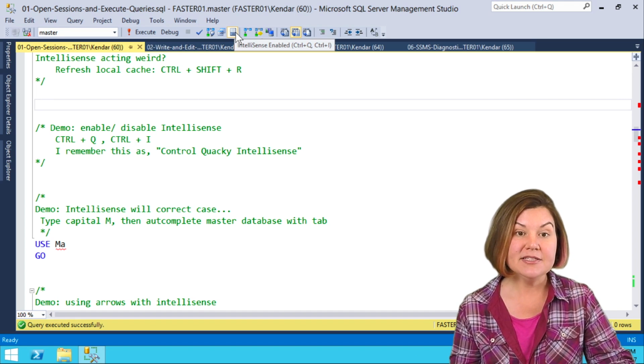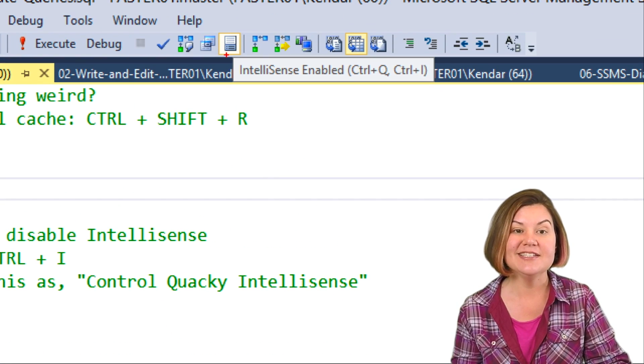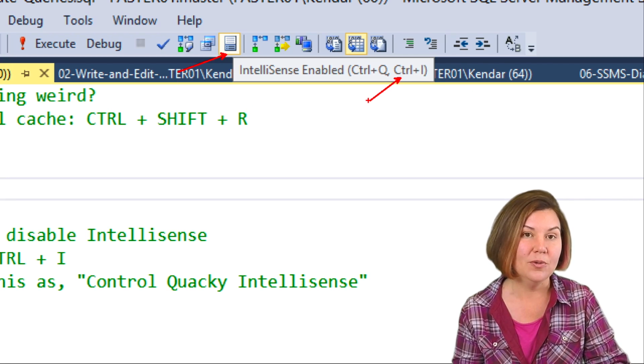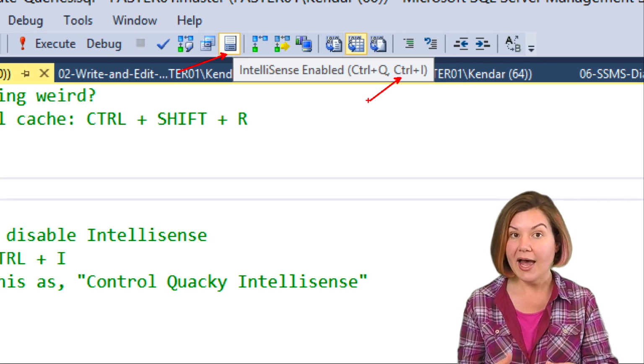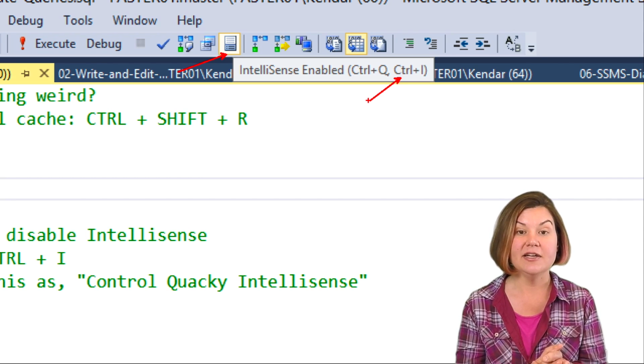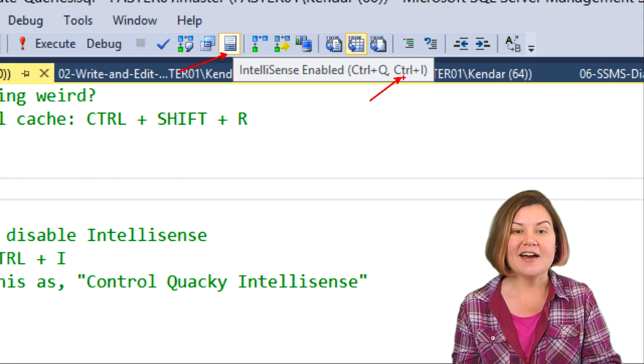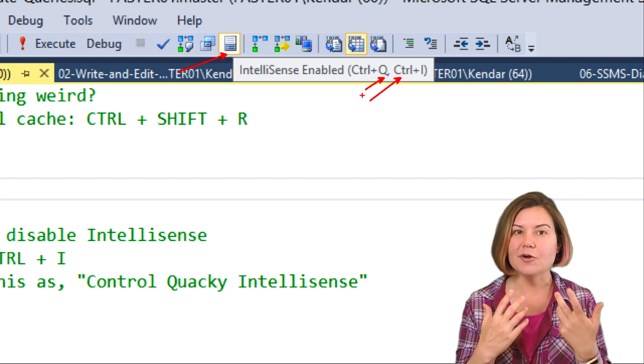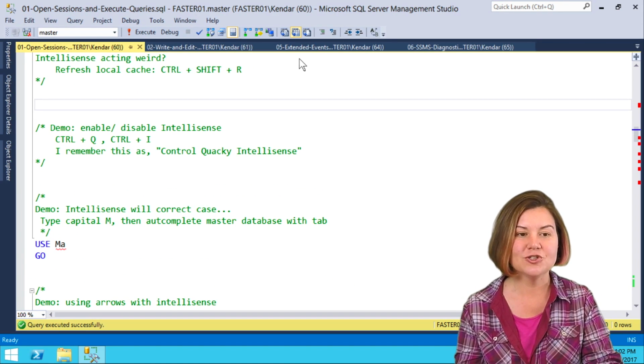There is a button to do this. Right up here, it's this button with the highlighting around it. And it says, hey, Control Q followed by Control I will toggle IntelliSense on and off. Whenever you see a comma like this in the middle of a shortcut command, that is what's known as a chord. This is our first shortcut chord.